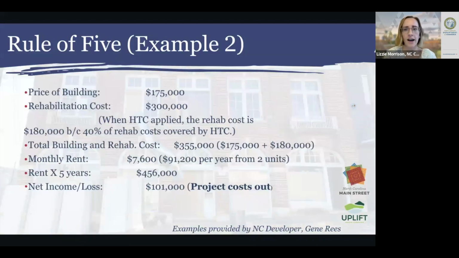All right, rule of 5 again, example number 2. This one's an even better project costing out. Price of the building, $175,000. Rehabilitation cost $300,000, ends up being only $180,000 because of the historic tax credits. The total building acquisition cost and rehab cost is $355,000. Monthly rent is $7,600. There's 2 units there.